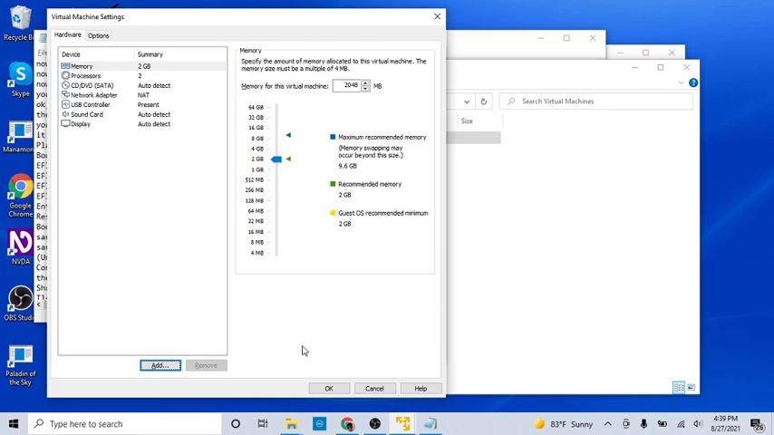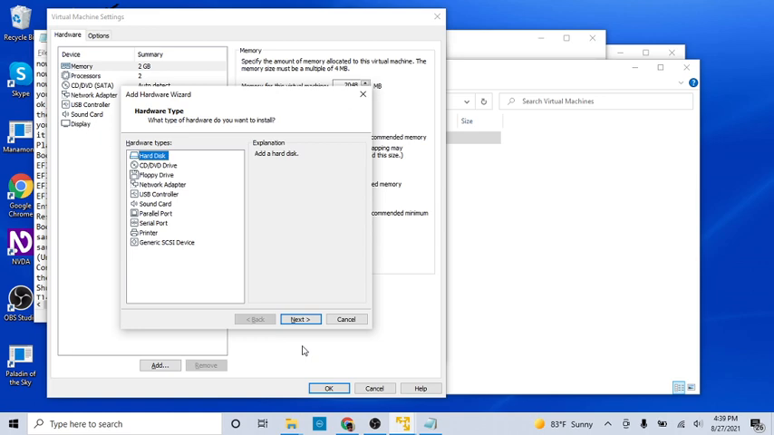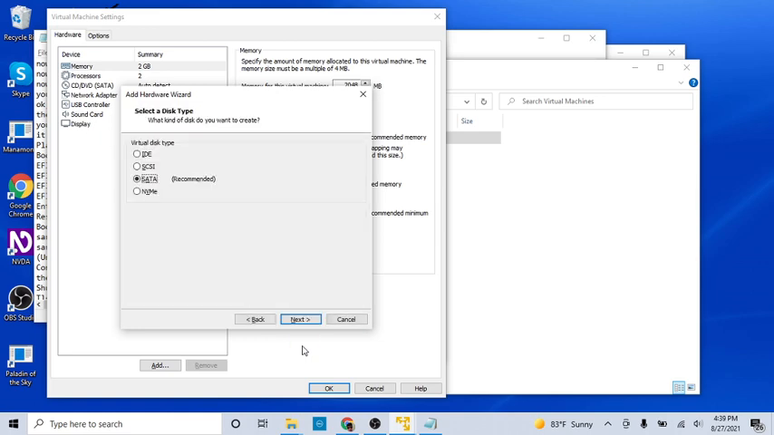When you do that, you go back up to memory, you click add. In the Add Hardware Wizard, hardware type, you press enter on hard disk. Then for the recommended virtual disk type, press the one that says SATA, or SATA however you pronounce it, because that is the most recommended one. So you select that and press Next.